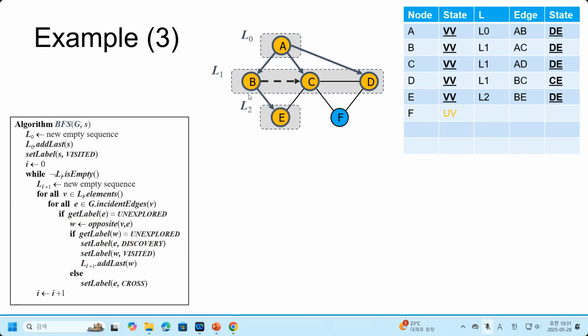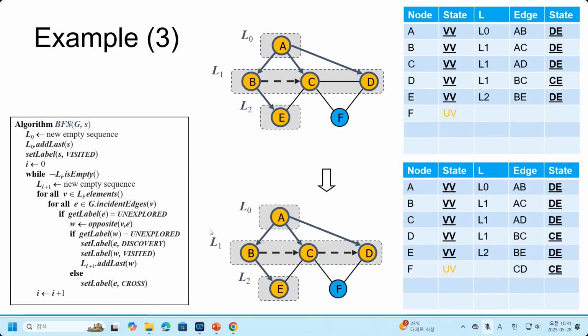And after this, we need to check another possibility of B. Is there any incident edge of B? No. Then we will explore another possibility from the next node in the same level. So we will check for another V in the Li. So I still equals 1. Then we want to check what is the other V. So we want to check C. In C, we want to check the incident edges. The incident edge is this one.